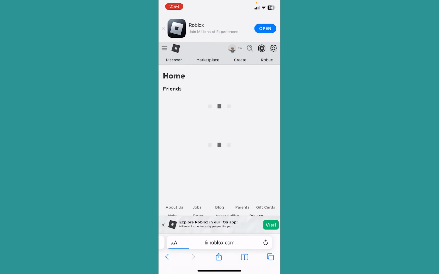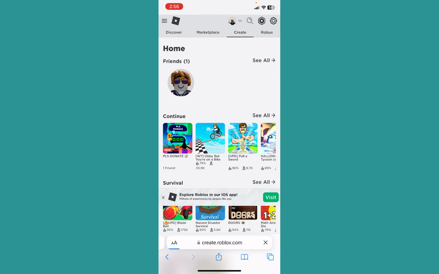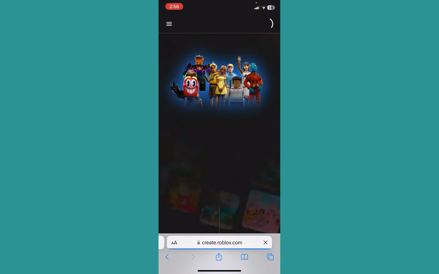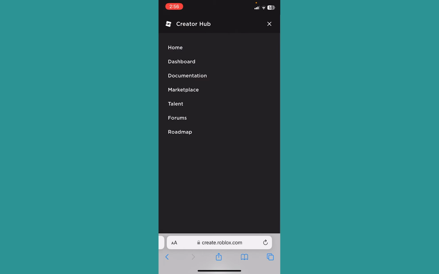Once you click on it, it's going to ask you to log in to your account. But since I've already logged in to my account, it directly took me over here. Once you're over here, you can click on where it says create. Once you're in the create section of Roblox, it's going to take you to this page. Now at the top left corner, you can see the three lines. Click on that. Once you click on it, click on where it says dashboard.